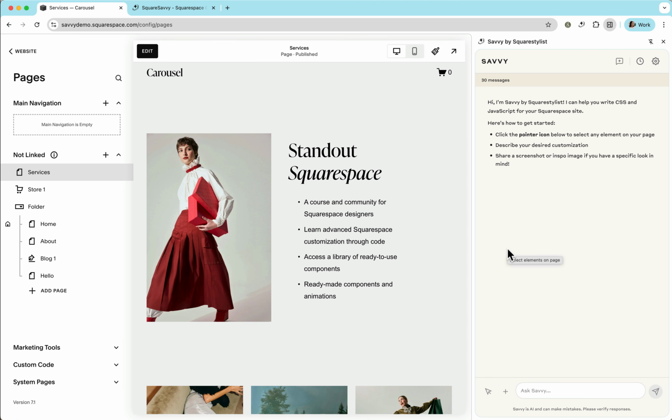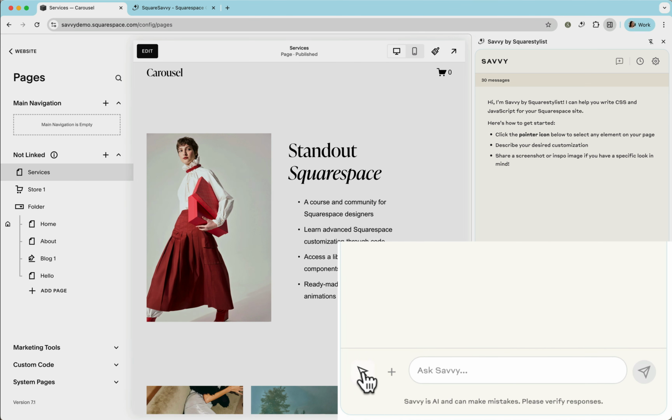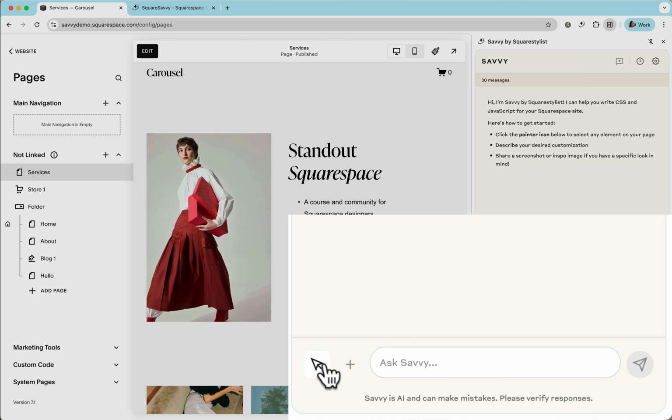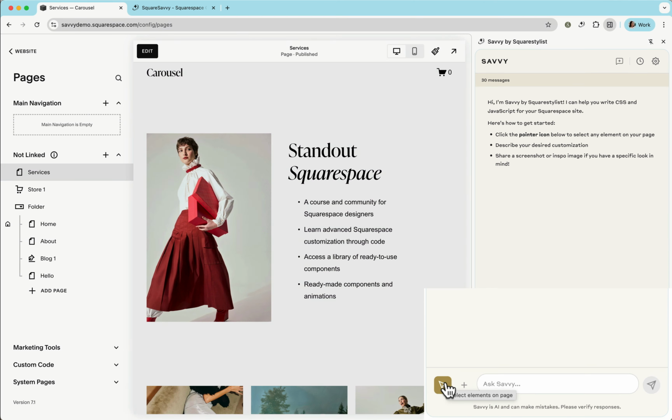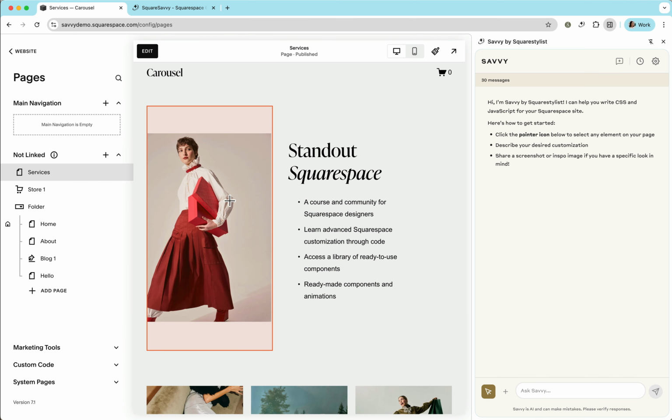For this tool to be effective, it has to be aware of the element that we wish to customize. So we use this pointer tool at the bottom left of our side panel. We click this and notice it turns gold when it's active. And when we hover over any part of our Squarespace site, it highlights the element. So this orange border and overlay specify the element that we are selecting.